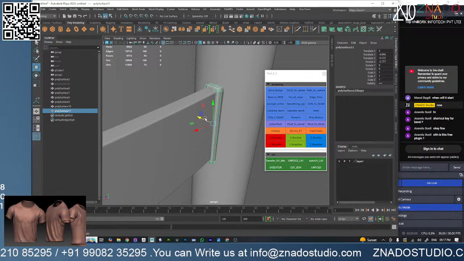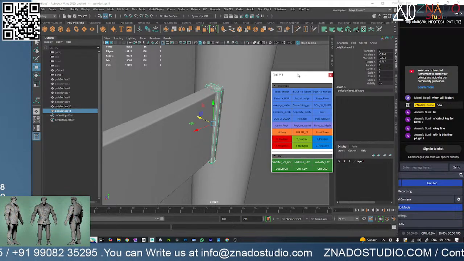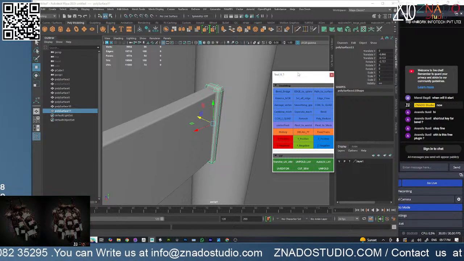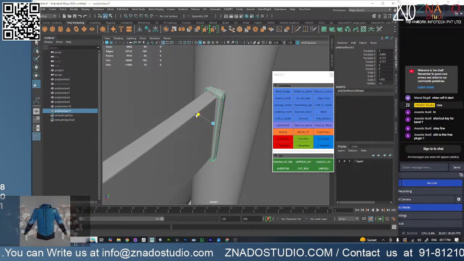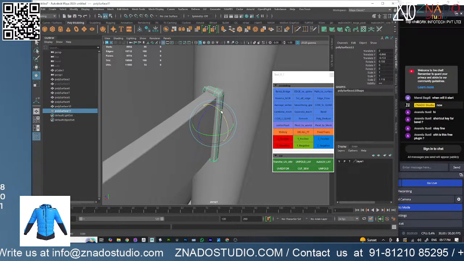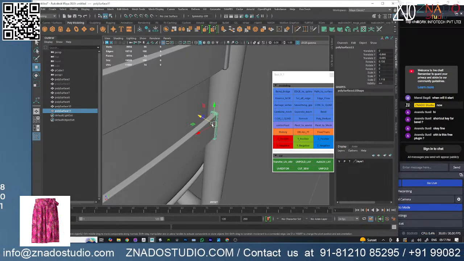I'll tell you how to do it. It is in Mel actually. I made it in Mel. Whatever shortcut keys I wanted, I added it inside. You can make one for yourself. Very easy.